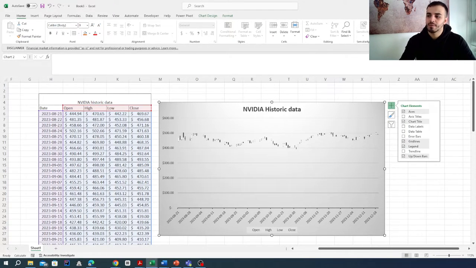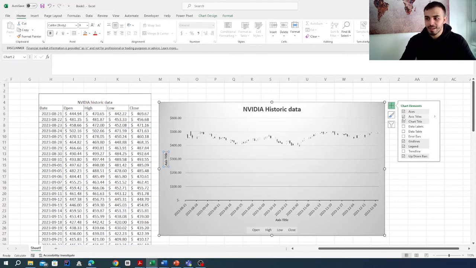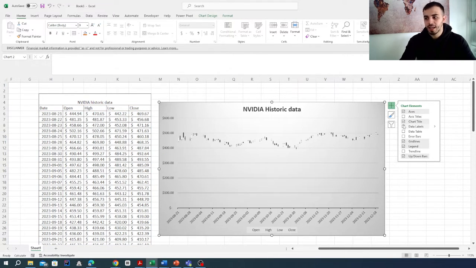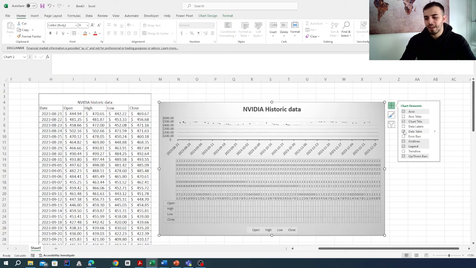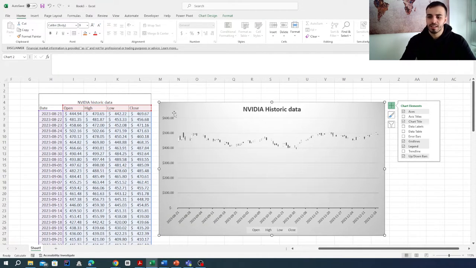If you want to add more data, you can just click here. You'll be able to add, for example, axis titles. You'll be able to add data labels, data tables. But it's not really worth it. If we add data tables, for example, as you can see, it will take this whole table and try to put it right here. But once again, it's not really worth it since what we want is just our historical data.